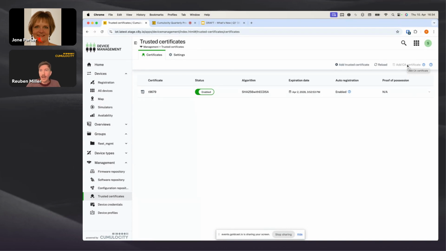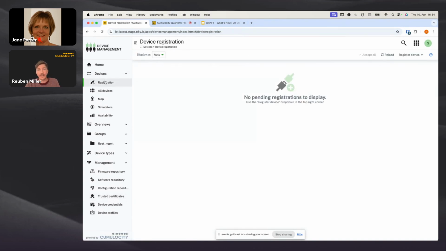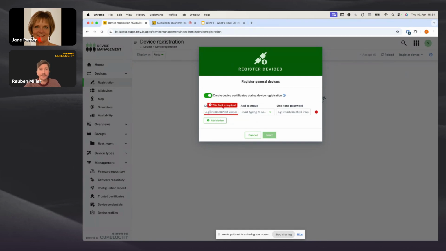So how does this look in devices? Once I've done all that, the enrollment is quite seamless and very similar to the existing functionality if you've registered devices in the past. You can do it many different ways. I'm just going to show you a single device registration to start off with. If I want to register a single device, we now have this option here to create a registration to get a certificate in the end.